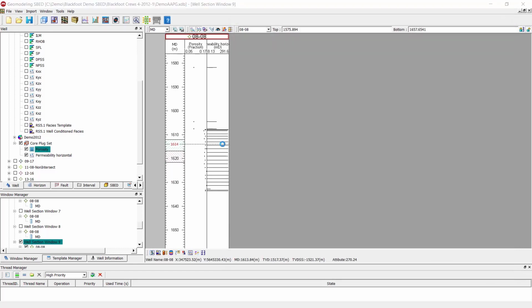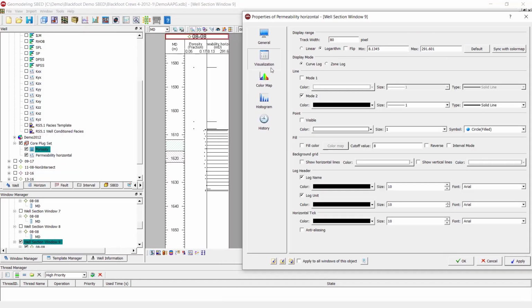You can do this for the permeability as well. You can change to point and don't display the line.